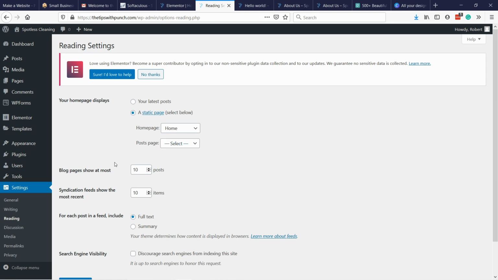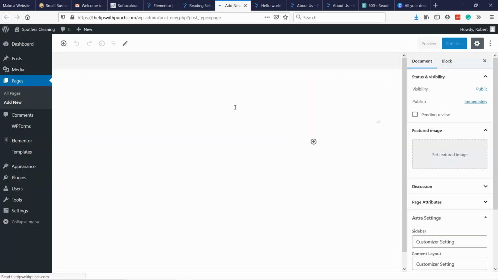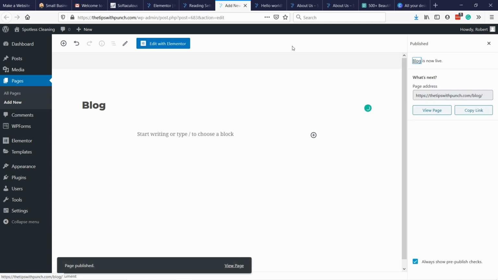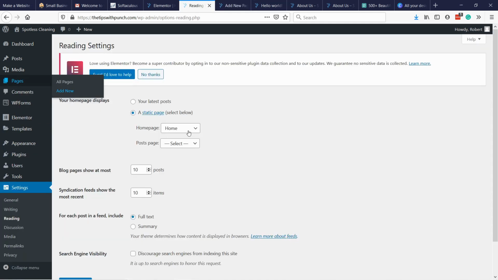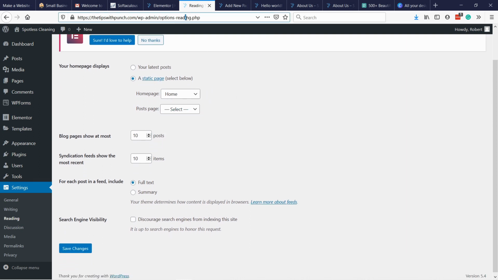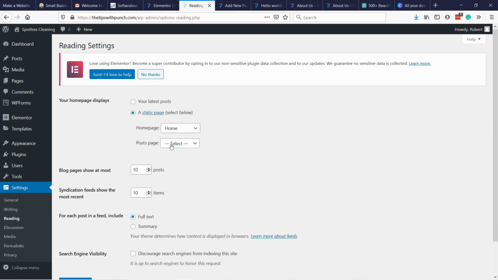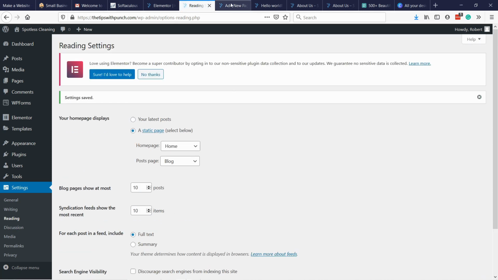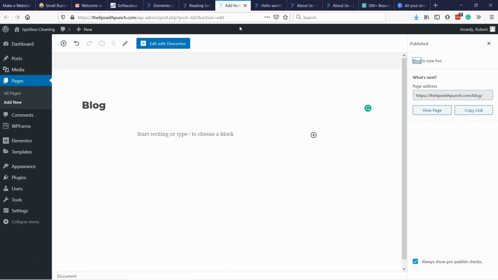So you can keep this page open and come here and hover over pages and then right click on add new and open in a new tab. Let's name it just blog, like that. And just publish it, publish. And then let's go back to this settings, and here if we refresh the page, in the drop down you have blog. So if you choose that and save changes and go back to the blog we just created, that's the page, and you can here click on view page.